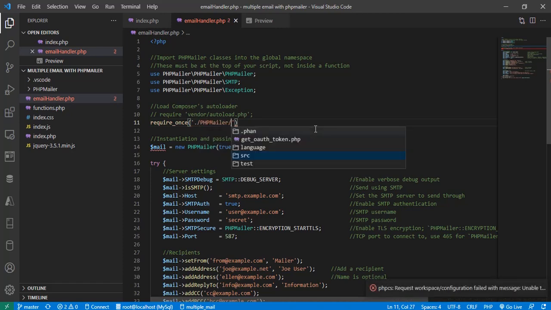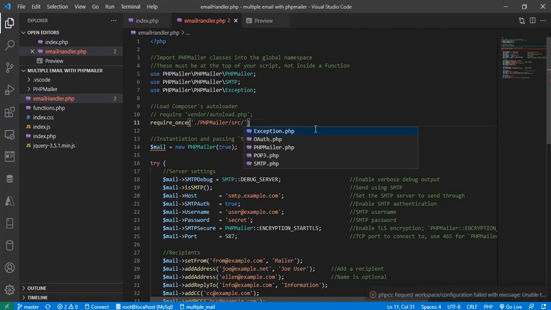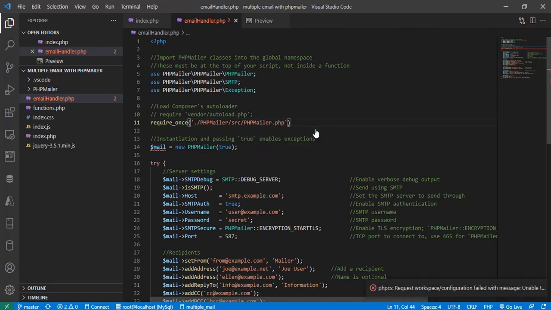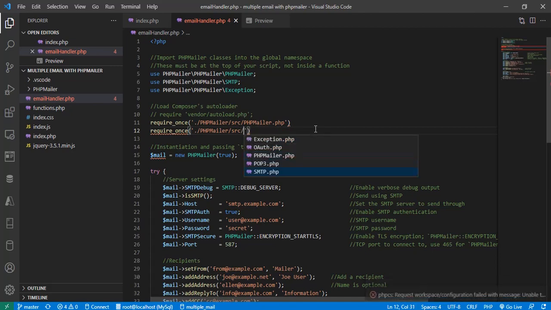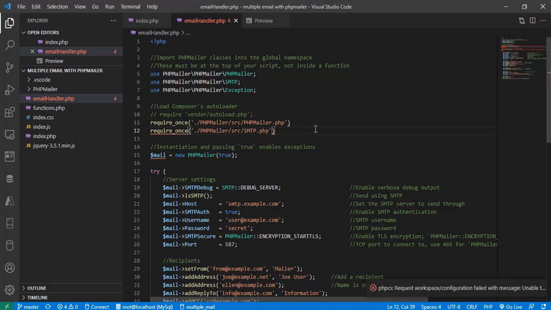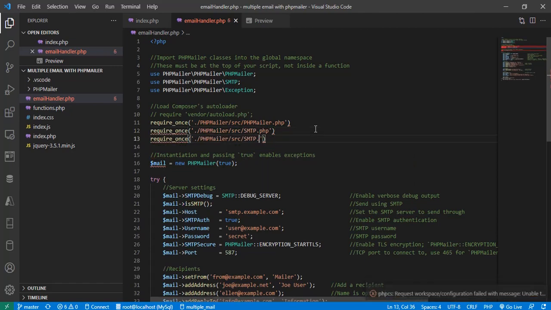PHPMailer, then src. First of all, I'm going to include PHPMailer.php. Next, I'm going to include SMTP.php. Then the last one is the Exception. We actually do not need the exception, but let's just include it.